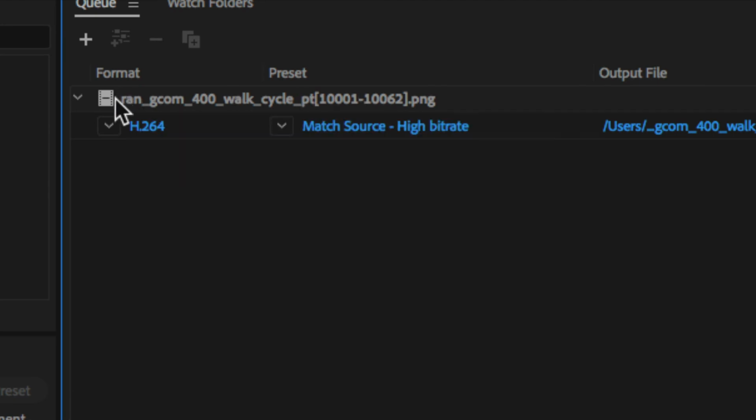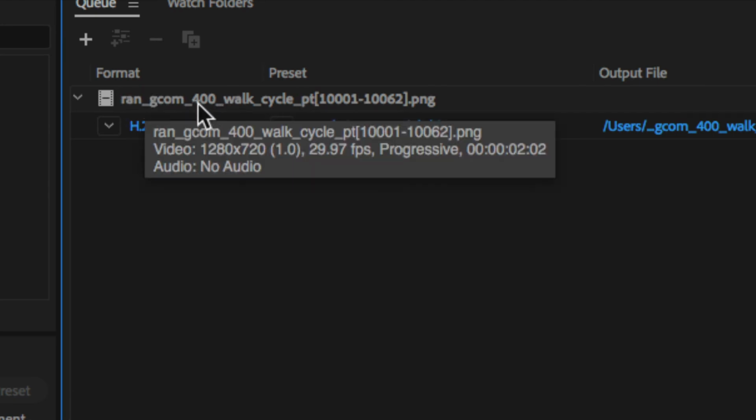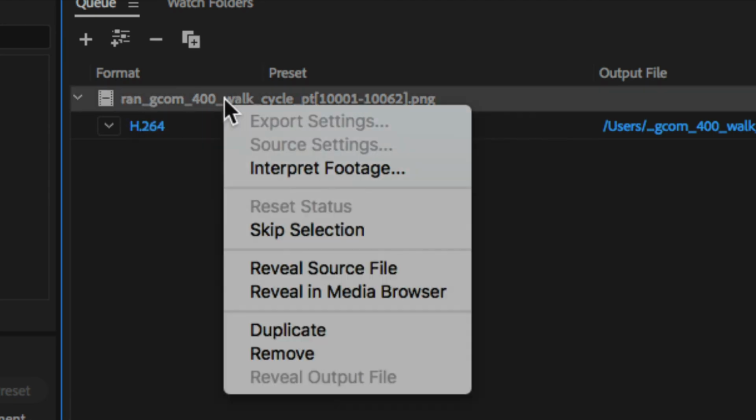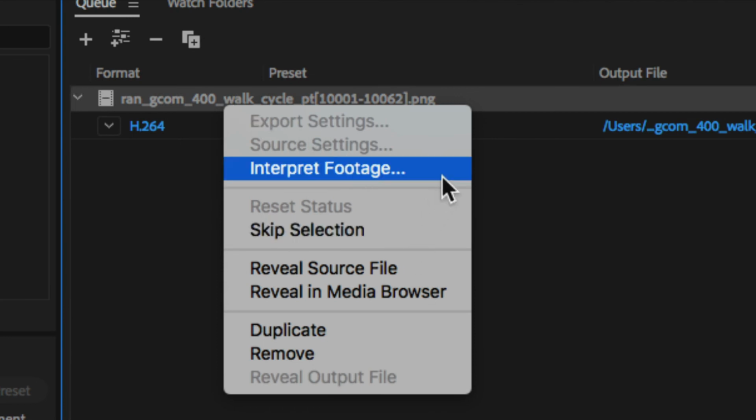Here's how we do it. If we right-click on the name of our file, you're going to get a contextual menu, and we're going to choose Interpret Footage. At the conclusion of this, we're going to get another little popover.